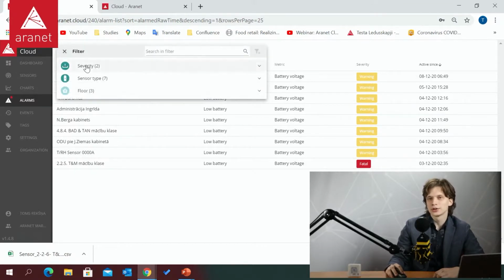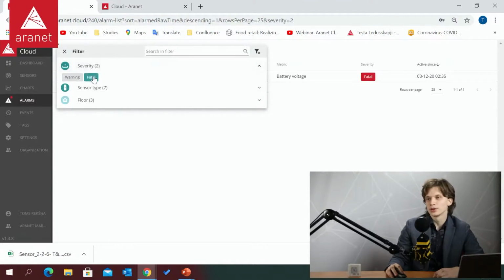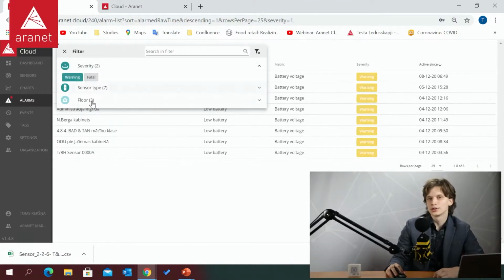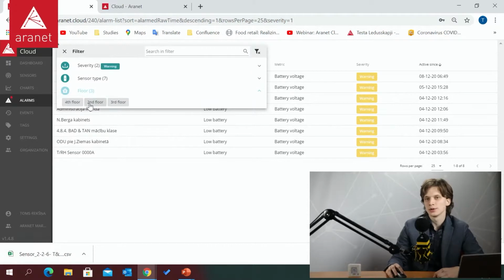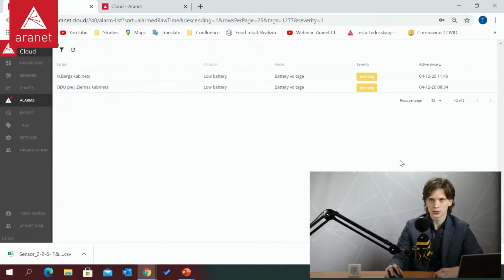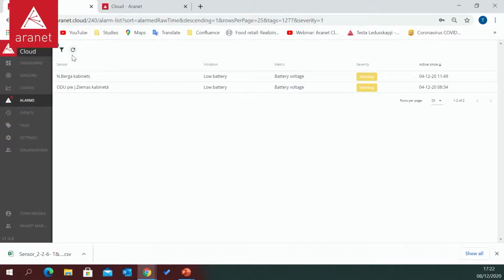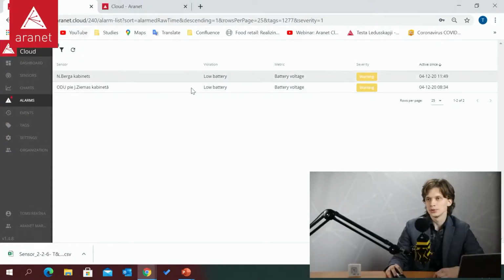I can filter here the alarms, so I only want to see the fatal ones, or if I just want to see the warning ones. Also, I mentioned beforehand the tags, so I have tagged over here the floors, so I can choose to see, for example, that I only want to see the alarms of the 3rd floor, and it just shows me that only 2 sensors in the 3rd floor have the alarm. And of course, coming back to refresh it and to see whether or not something has changed.